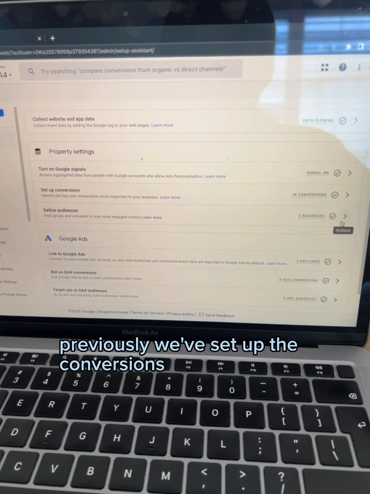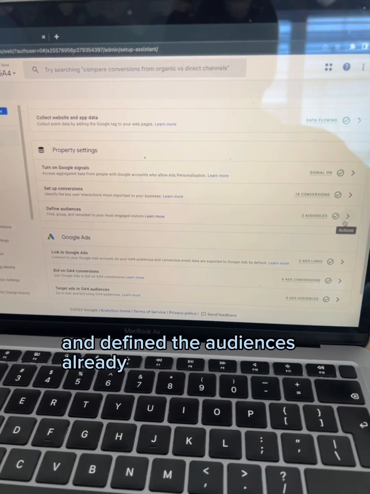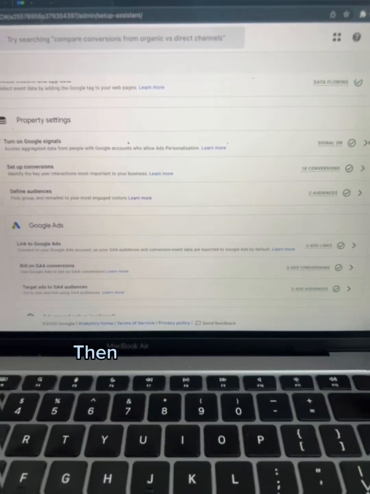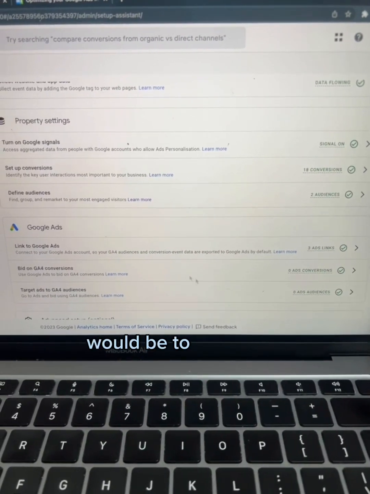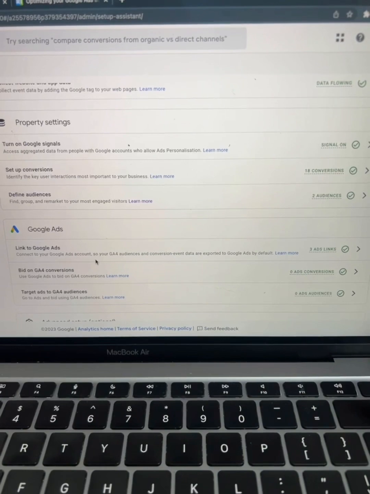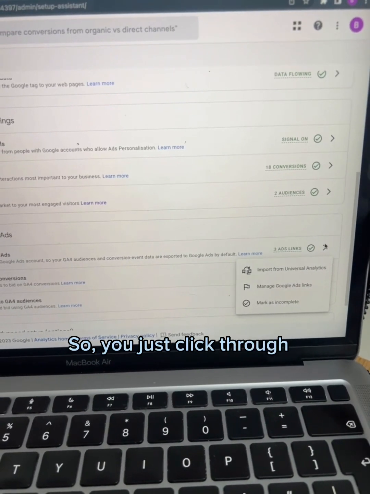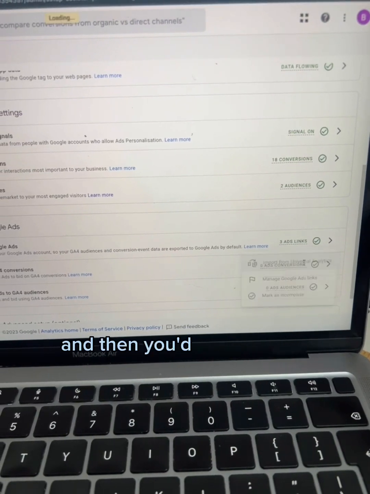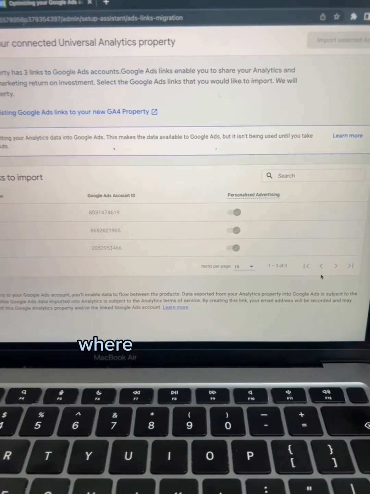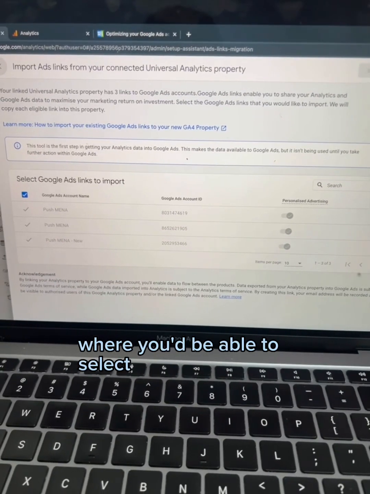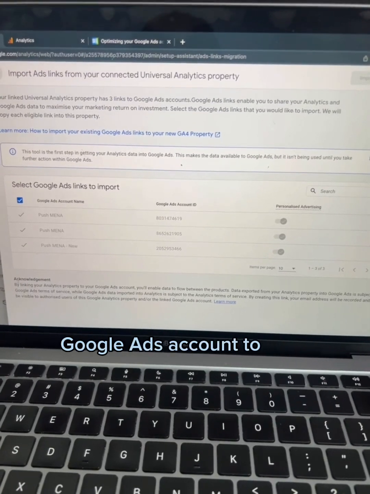Previously, we've set up the conversions and defined the audiences already. So that's been imported. And then the final step really would be to link your Google Ads account. And this can also be imported from Universal Analytics. So you just click through there, and then you'd be taken to this screen where you'd be able to select the relevant Google Ads account to link to as well.